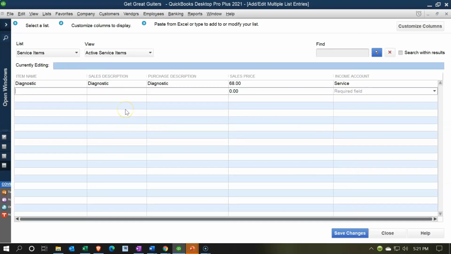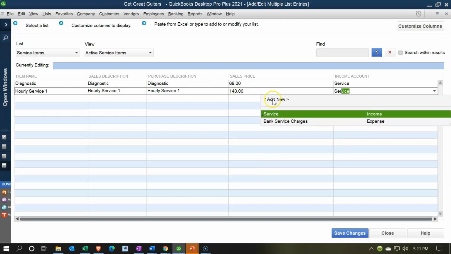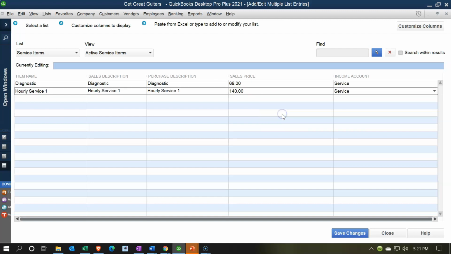And so then I can say tab, and the next one would be hourly service 1. So we've got hourly service. I'm going to copy that now because it's going to be the same for the sales description. So I'm going to copy that, paste it here, paste it here. Price is going to be 140 for that one. Service once again. So now the service is populated. It's going to be the service item. So this, then I'm going to say hourly service 2.